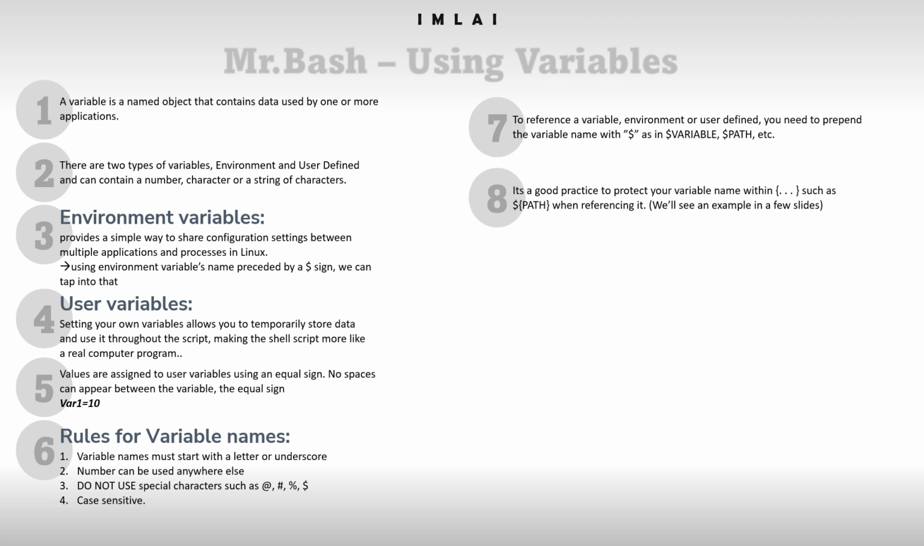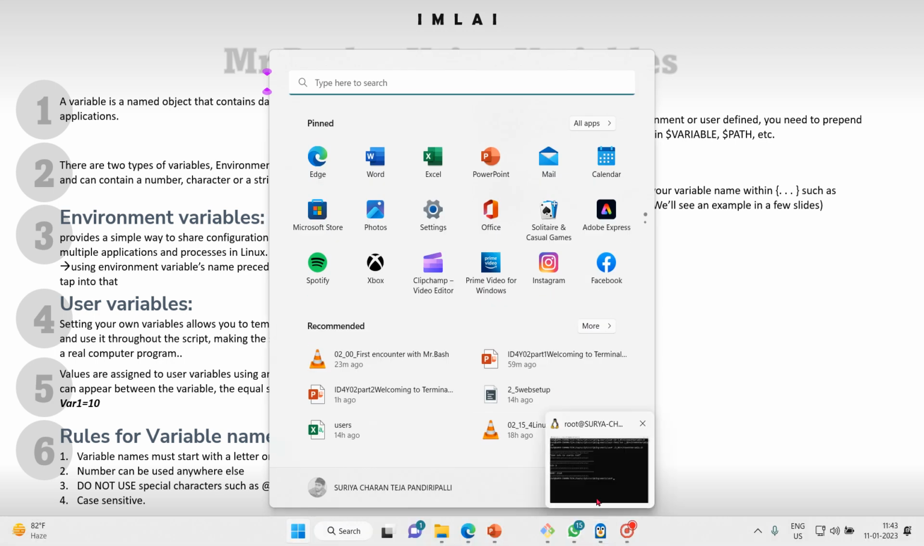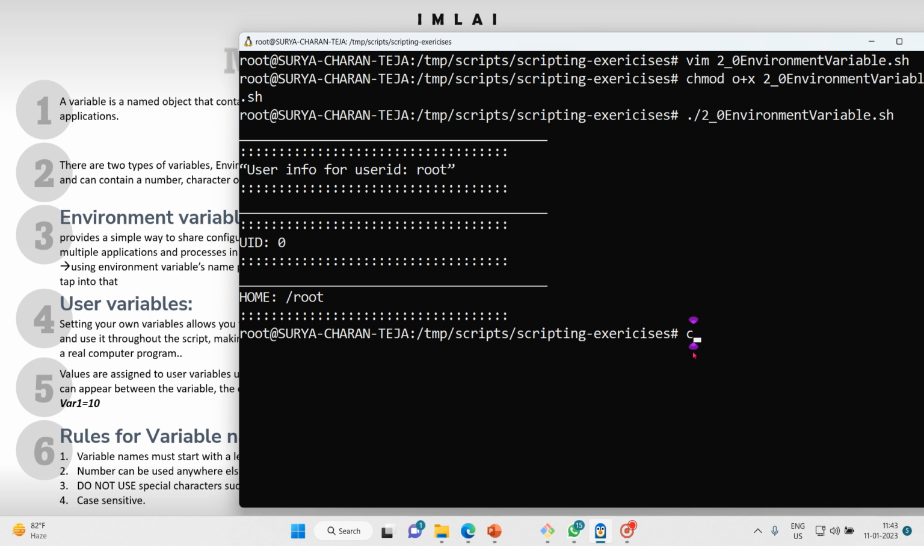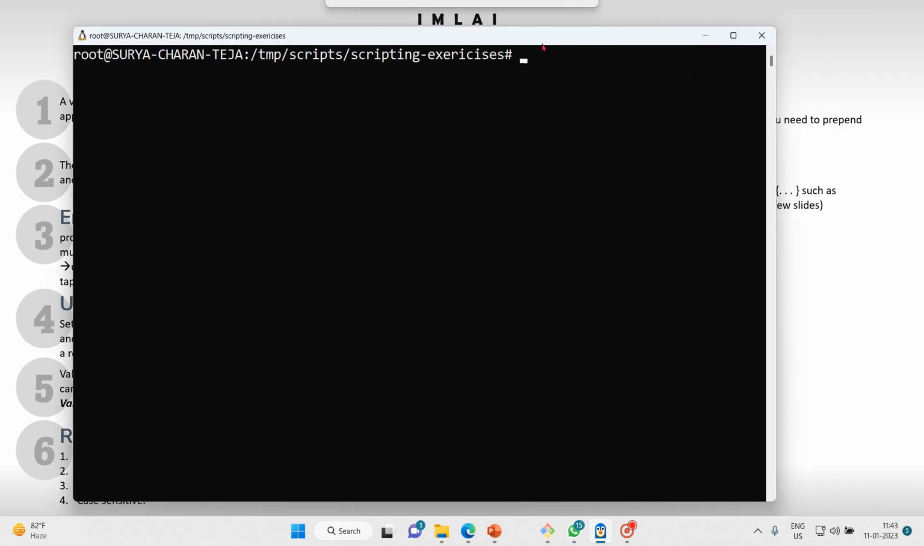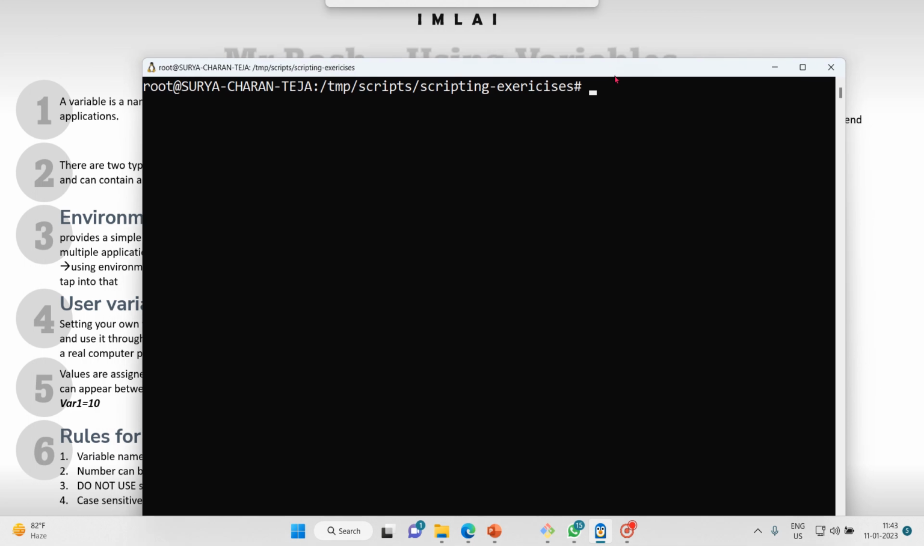Okay, so now let's do a small exercise on variable rules. Let's demonstrate the variable rules and their protection. So let's get back to this. Let me clear the screen first and then I'll move it on the left side of it. Anyway, there's nothing much visible here.